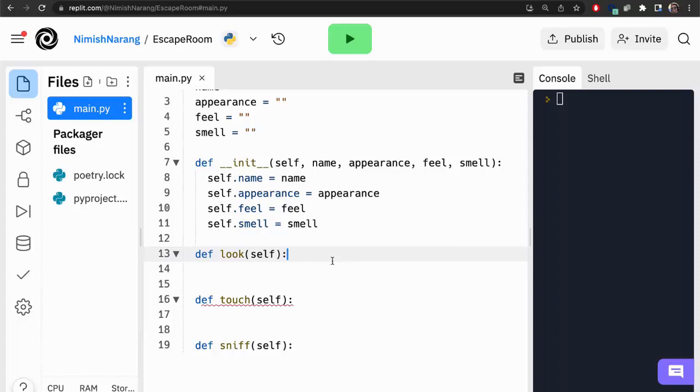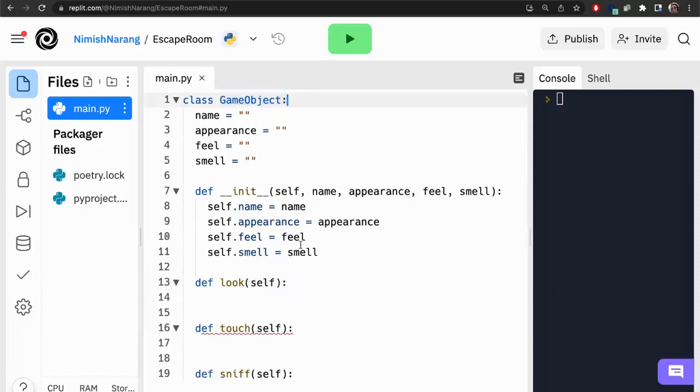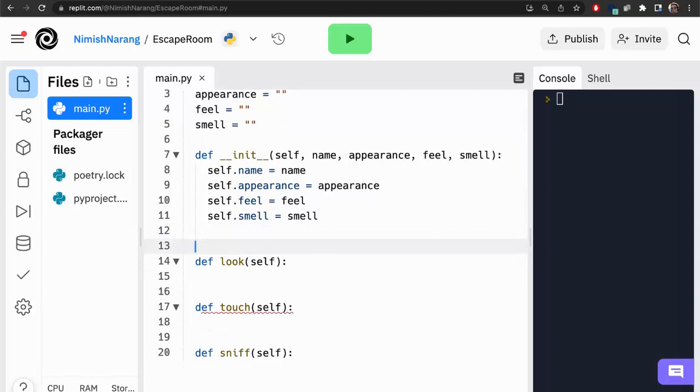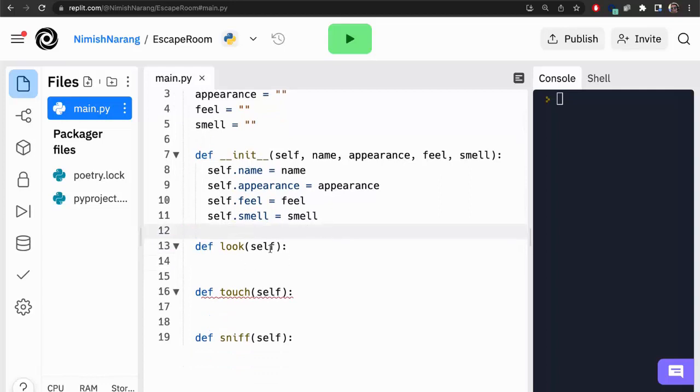Because these are methods that belong to a game object, we need to add in the self keyword. Again, that will give us access to any of the properties, name, appearance, feel, or smell, as well as any of the other methods that we might need. Because we're going to be using these three methods just to access our appearance, feel, and smell and print them out, we can basically use a very similar implementation for each of them. Rather than having the actual print call within these methods, I'm just going to use these to return a string.